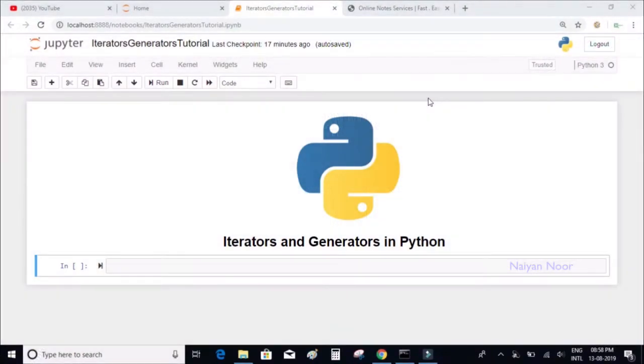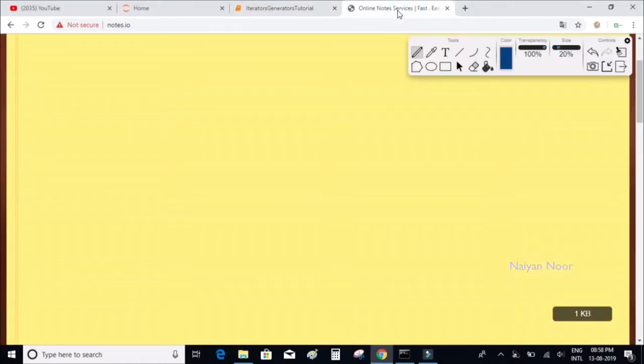So let us understand what iterators and generators are in Python. Before we proceed, let's first understand what iteration is. So what is iteration? Let's assume we have a sequence of numbers. So let's say we have some numbers 1, 2, 3 and 4. So this is a list of numbers.